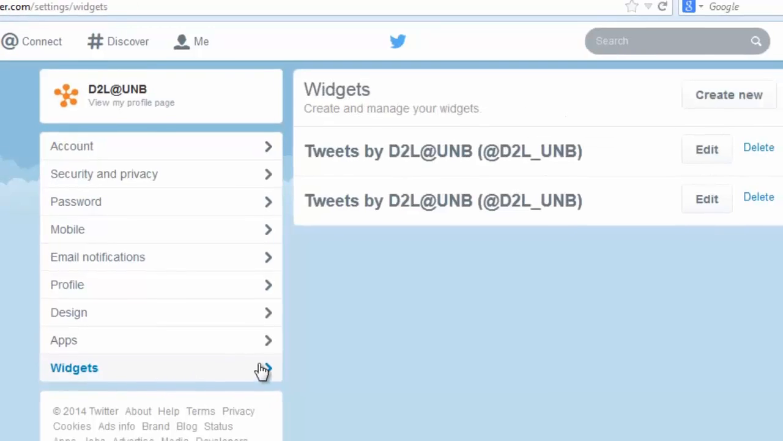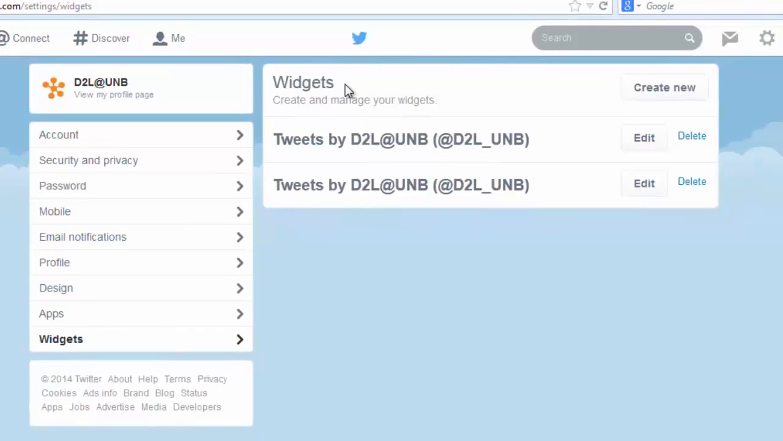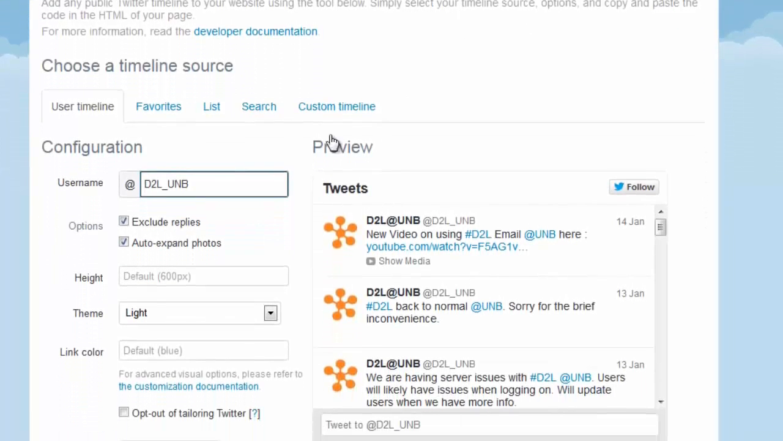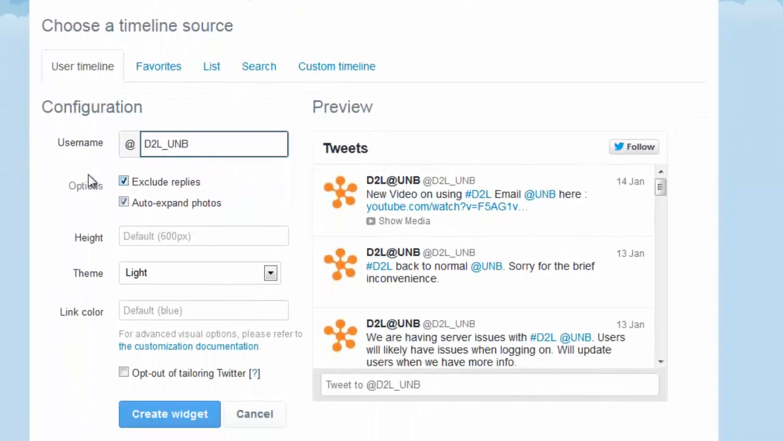So if I select that, I can go in and it brings up this widgets area here in the middle of the screen. And I can press the create new button. So we're just going to go on and we're going to create a new widget. It puts in our username automatically for us.